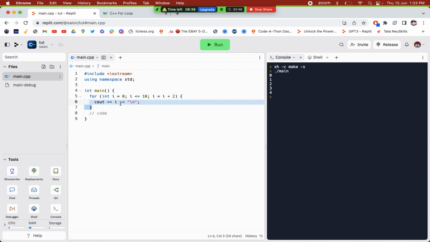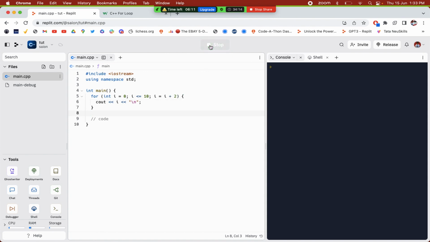So what will happen? It will go in, it will show 0, then it will increment i by 2, then it will show 2, then it will increment i by 2, then it will show 4, then 6, then 8, then 10, and then when it increments i by 2, i's value will be 12. It will check if 12 is less than or equal to 10. No, that condition is false, so it will come outside of the for loop. So you get 0, 2, 4, 6, 8, and 10.